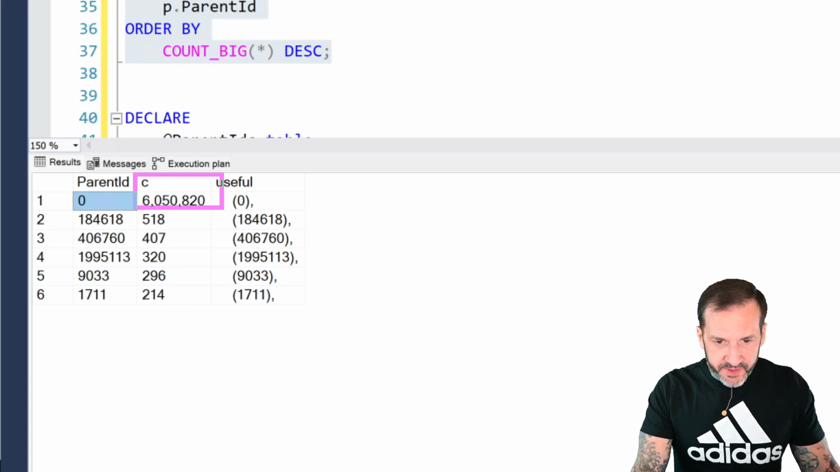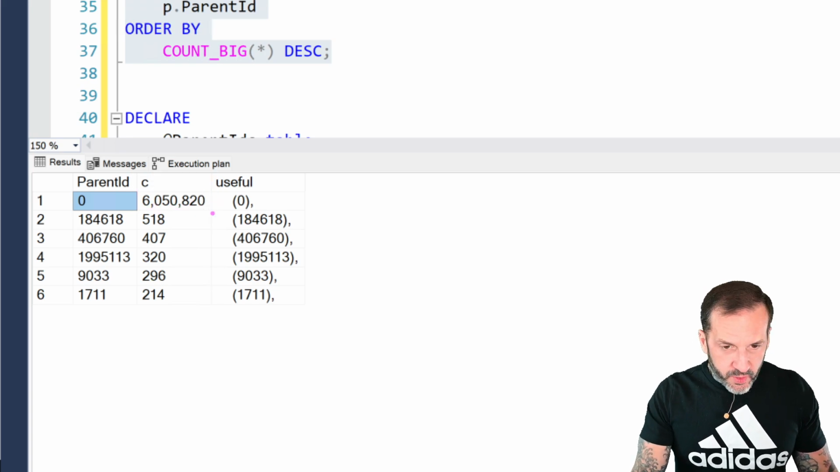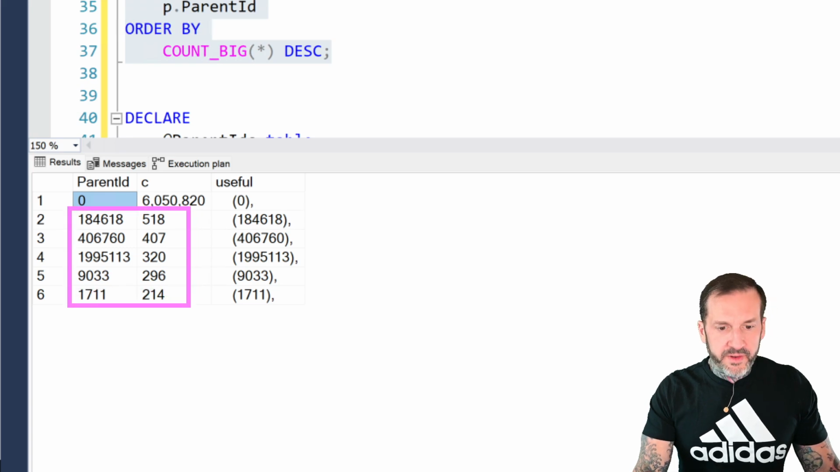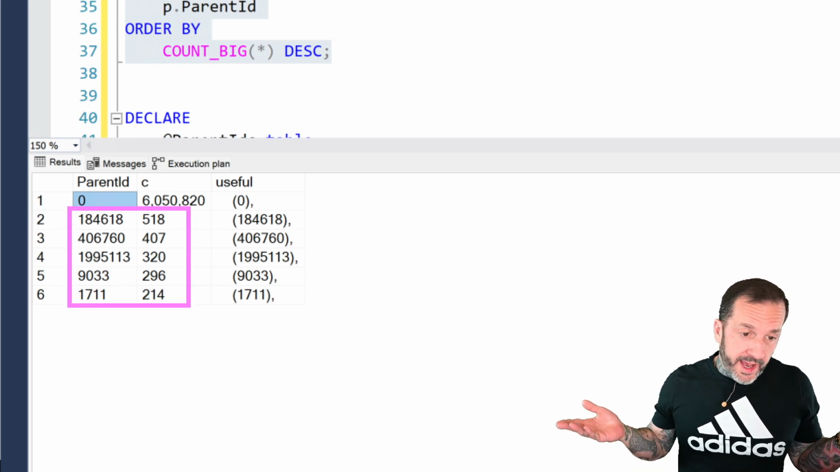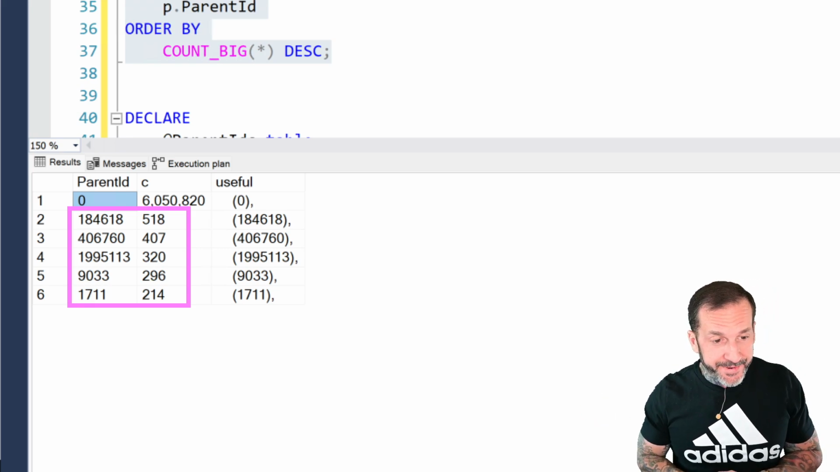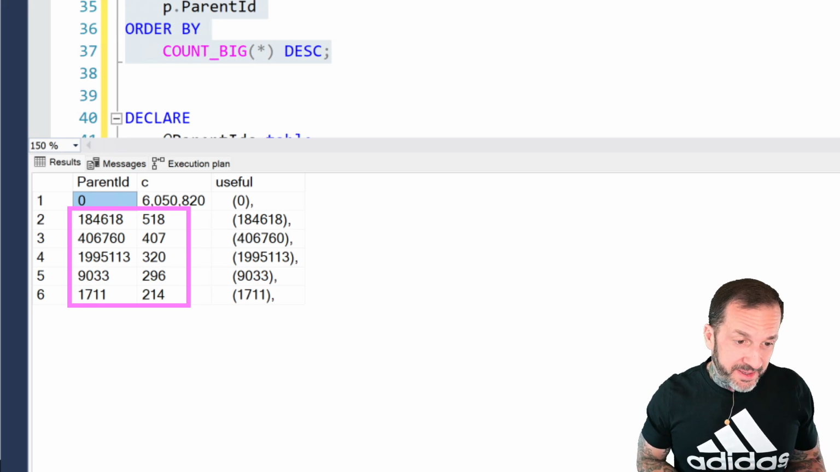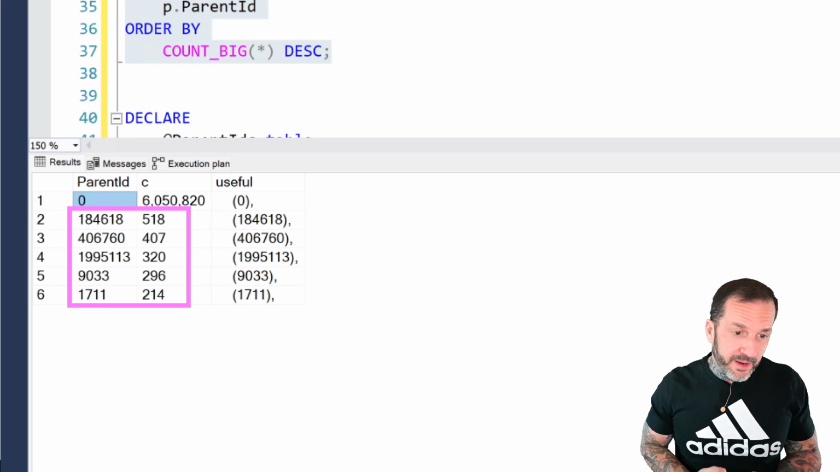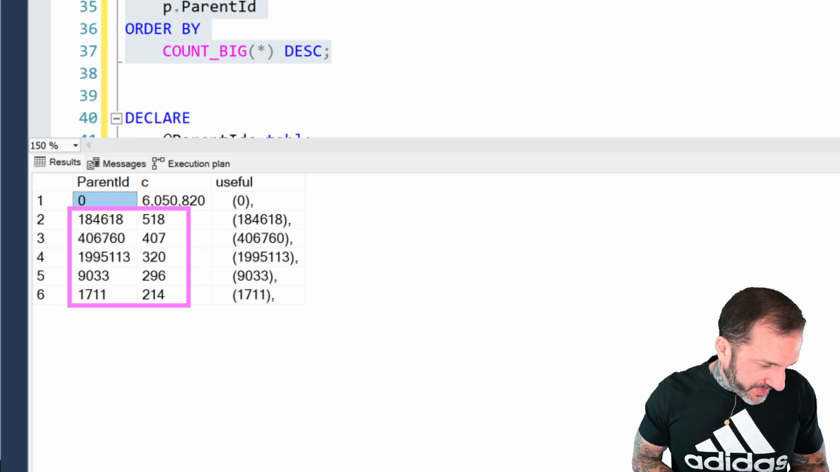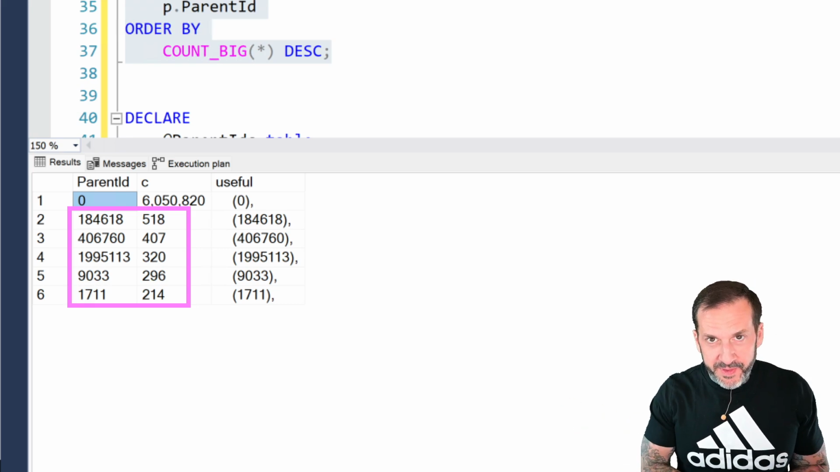So there are 6,050,820 questions in the post table. And then a few of the posts have a sort of high number of answers. What kind of post would generate 518 answers? I don't know. On the Database Administrators Stack Exchange, you're lucky to get one answer that's an answer. Well, I guess not lucky, but getting two good answers is extremely rare.